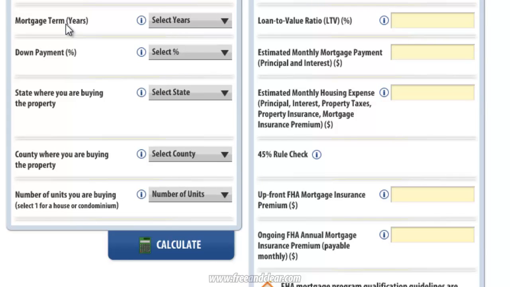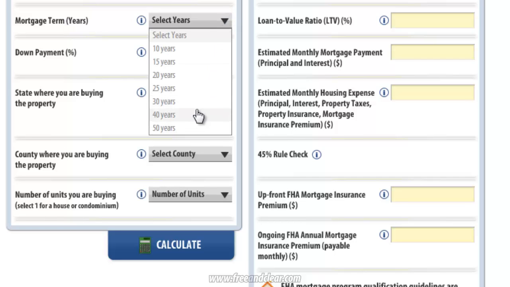The next input is mortgage term, or the length of the mortgage in years. Mortgage term is one of the factors that determines the FHA mortgage insurance premium. If you click on the drop-down menu, it shows a range of options from 1 year to 50 years, and I'm going to select 30 years because that is the most common mortgage term.